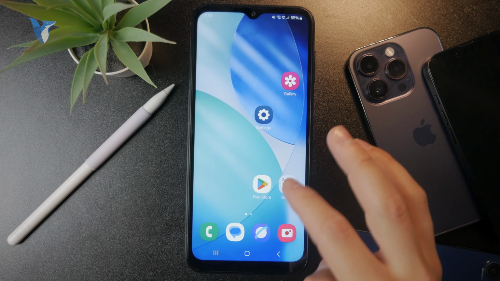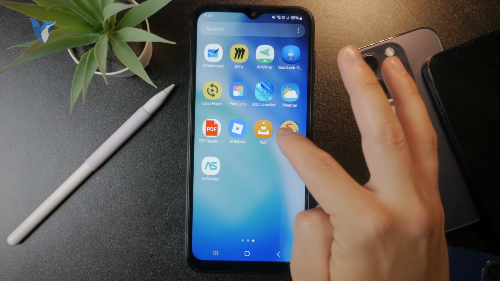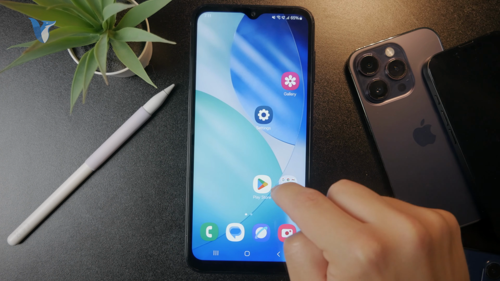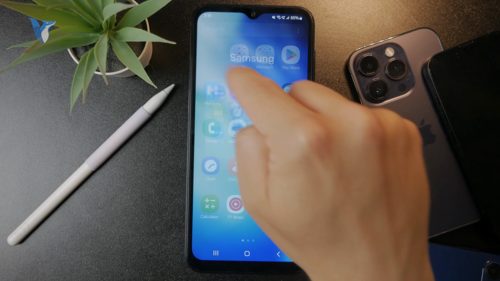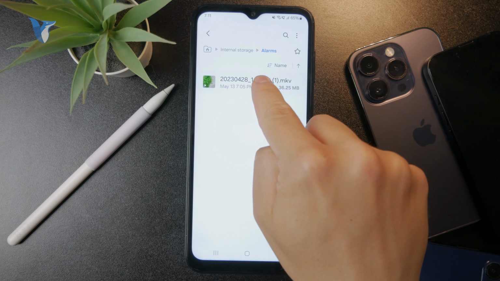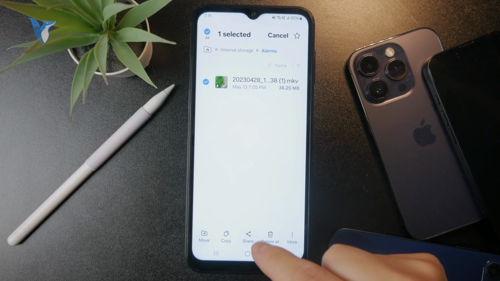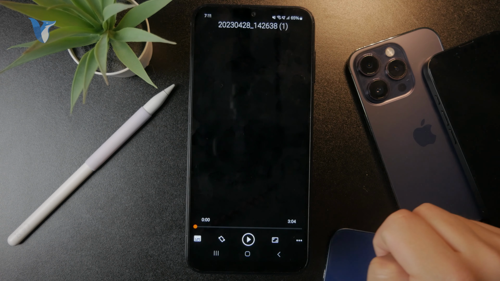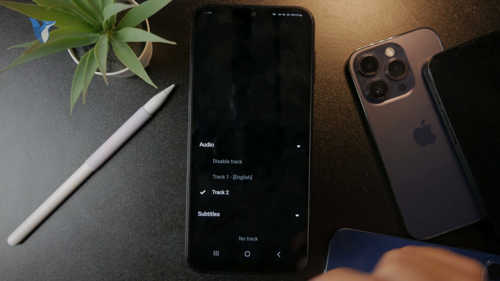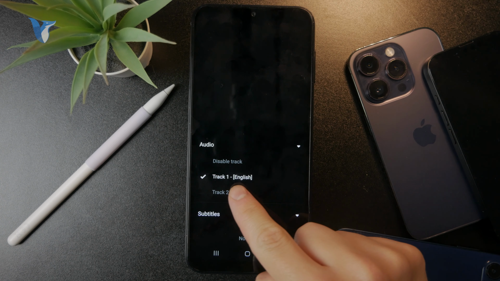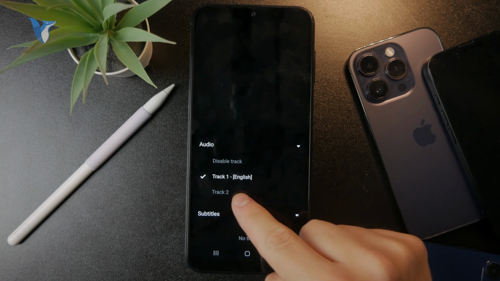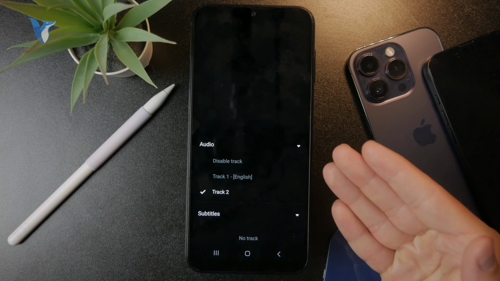In one of my videos, I talked about a way to add them using this application right here. And using this, I actually managed to add a new audio track into this file. So let me show you what it would look like if I open it through the VLC player like this. In the bottom left corner, you can see that I not only have track 1, but also track 2, which I manually added.